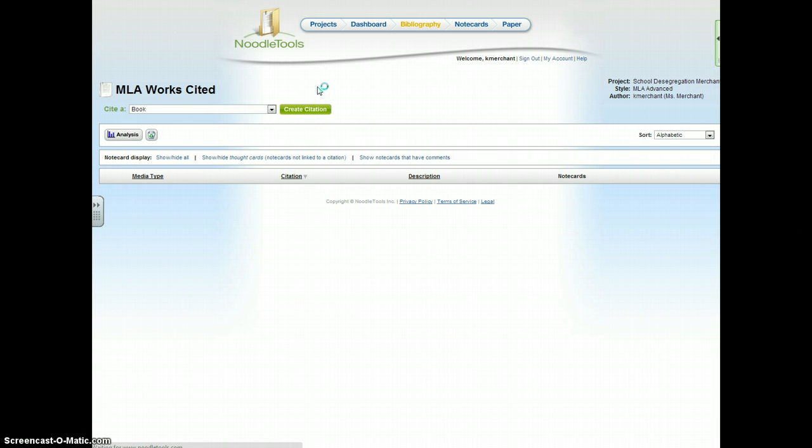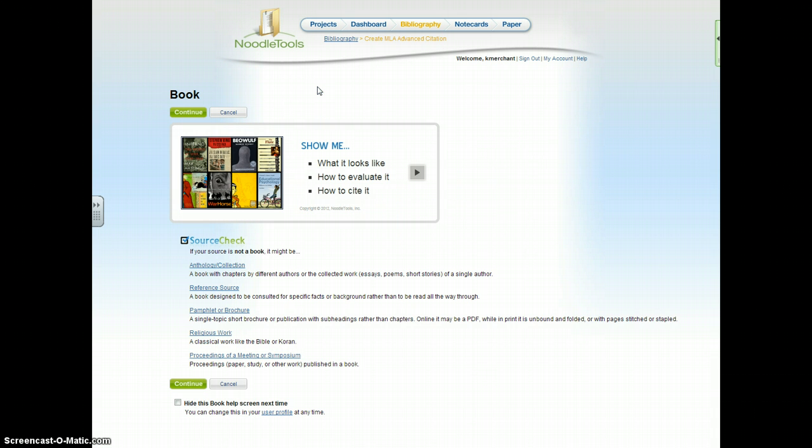As a safeguard, Noodletools will suggest to you some different options to make sure that what you're entering is actually a book. You might have an anthology or collection. It might have different pieces by different authors or the collected works of one author. You might have a reference source. If you get it from the library on the main floor, in the middle, it's probably a reference source.